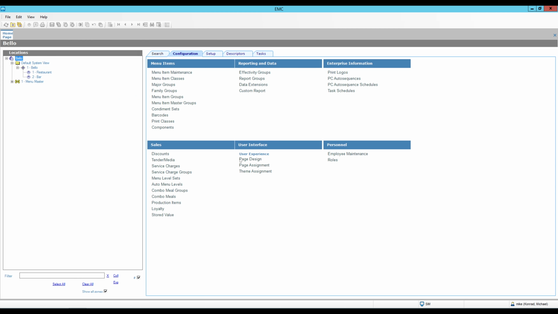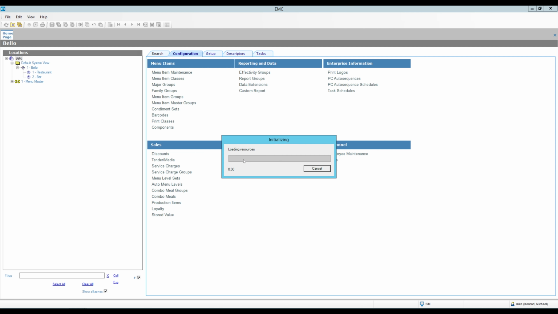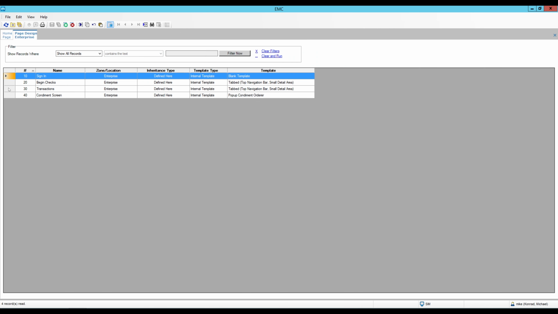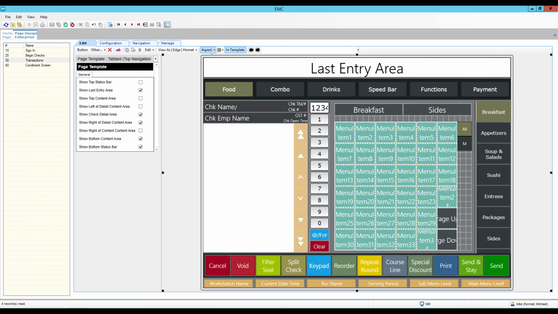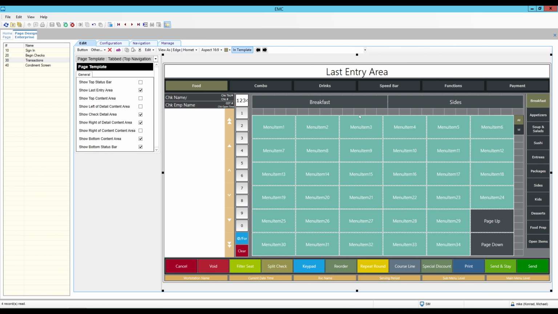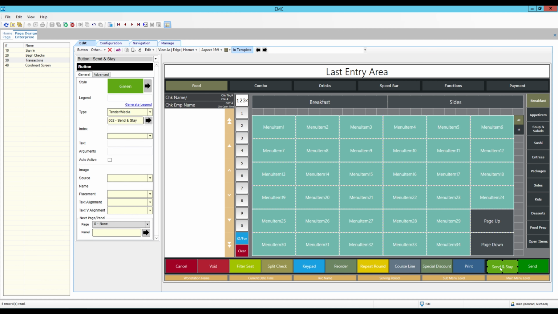And now that you have your item added, we're also going to add it to the page. So you can go to page design, and I have mine also defined at the enterprise level, but if yours is defined at the property level or somewhere else, go ahead and select that level. Open up page design. I'm going to open up my transactions page. I'm going to change the aspect ratio to 16:9 since I have a widescreen workstation, so it looks the same. And the bottom bar here is my send and stay.